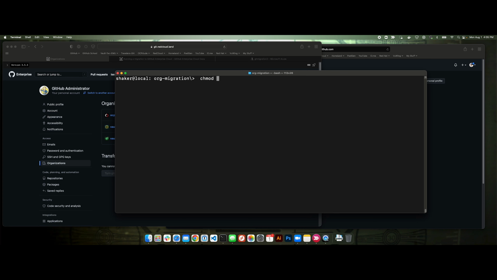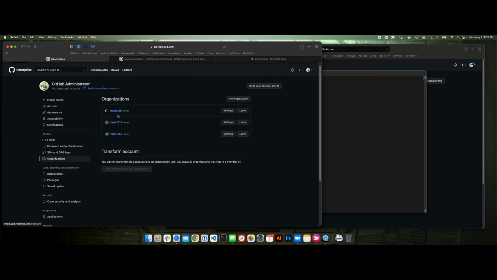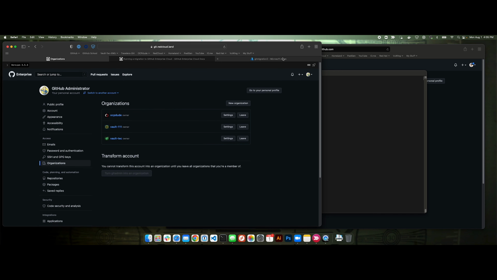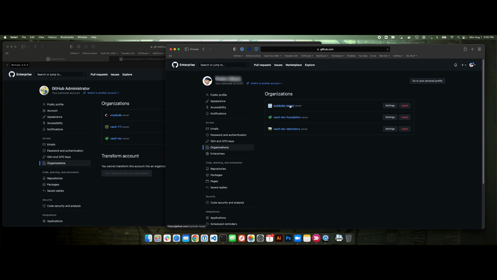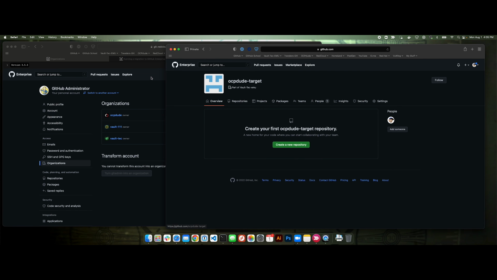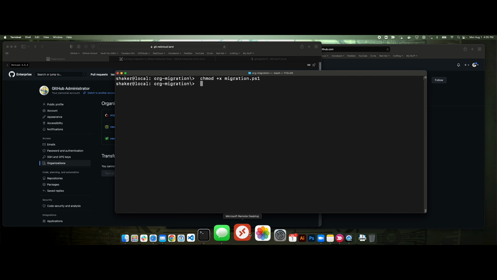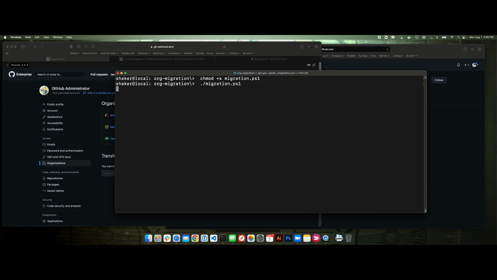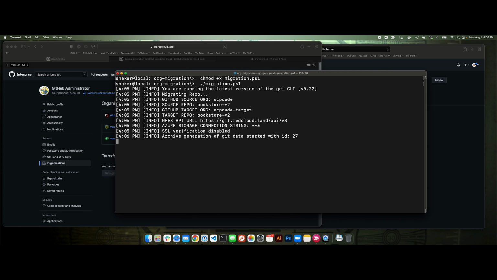Let's chmod our migration script. There we go. All right, so when it executes, again, it's going to copy everything from our OCP dude organization over to that Azure storage, and then it's going to copy it from Azure storage to our organization over here. All right, so let's go ahead and get that kicked off. It shouldn't take too long. There we go. So the job's been started. And then we'll just give it a minute.